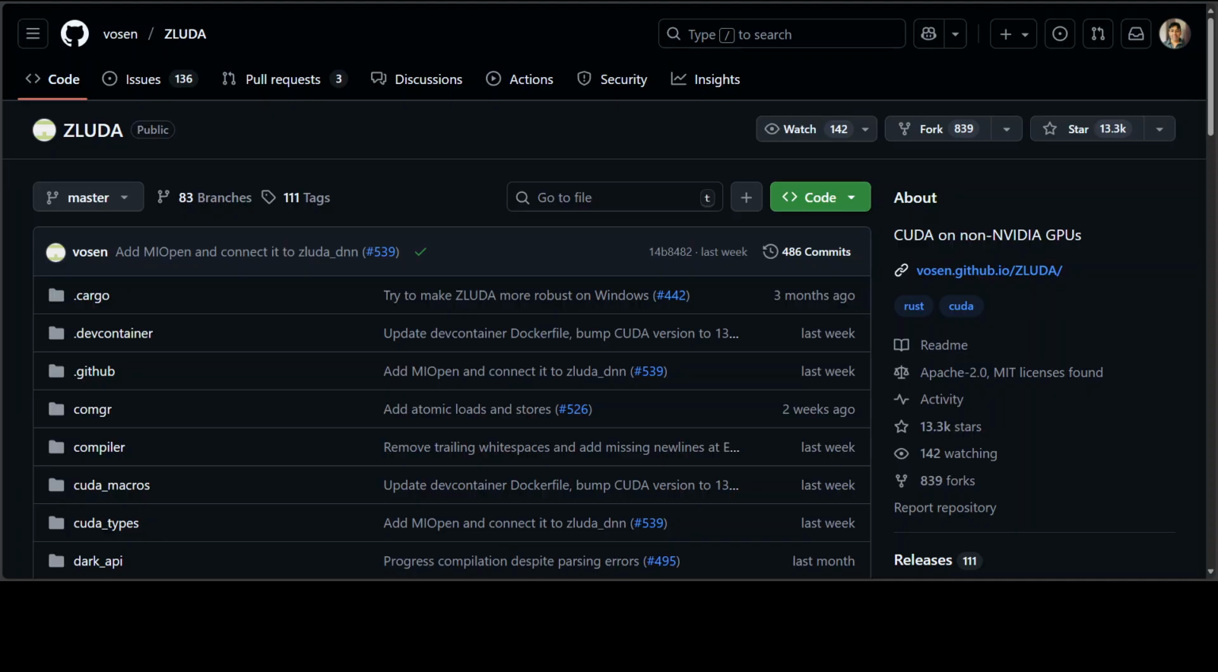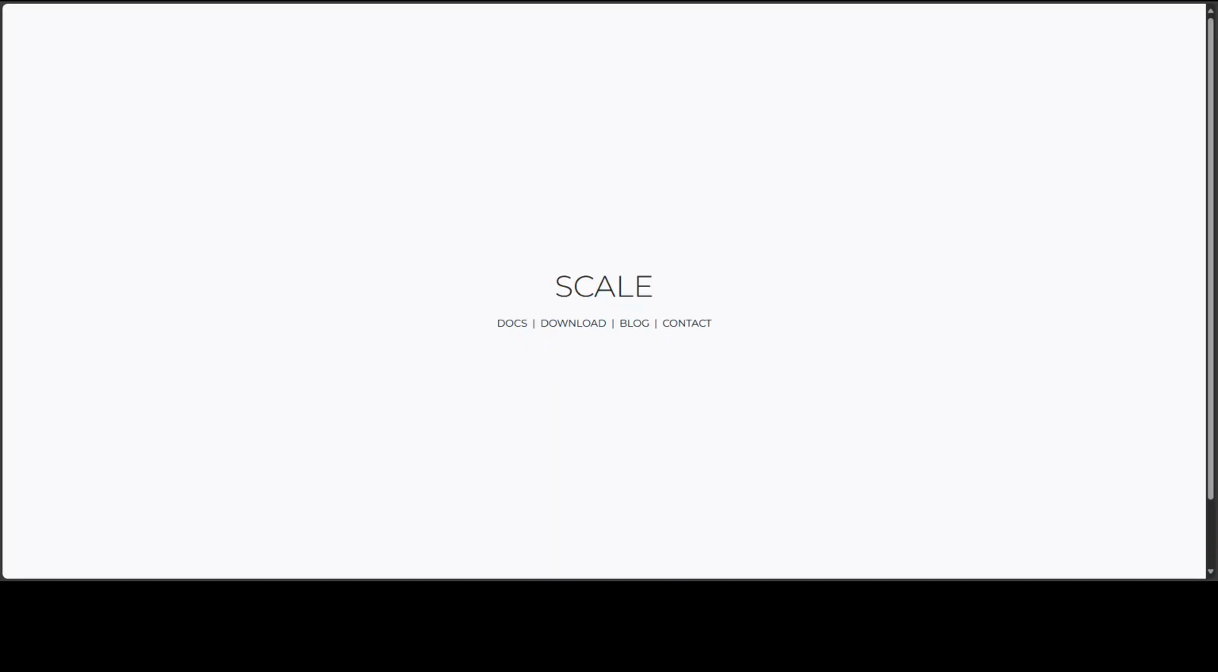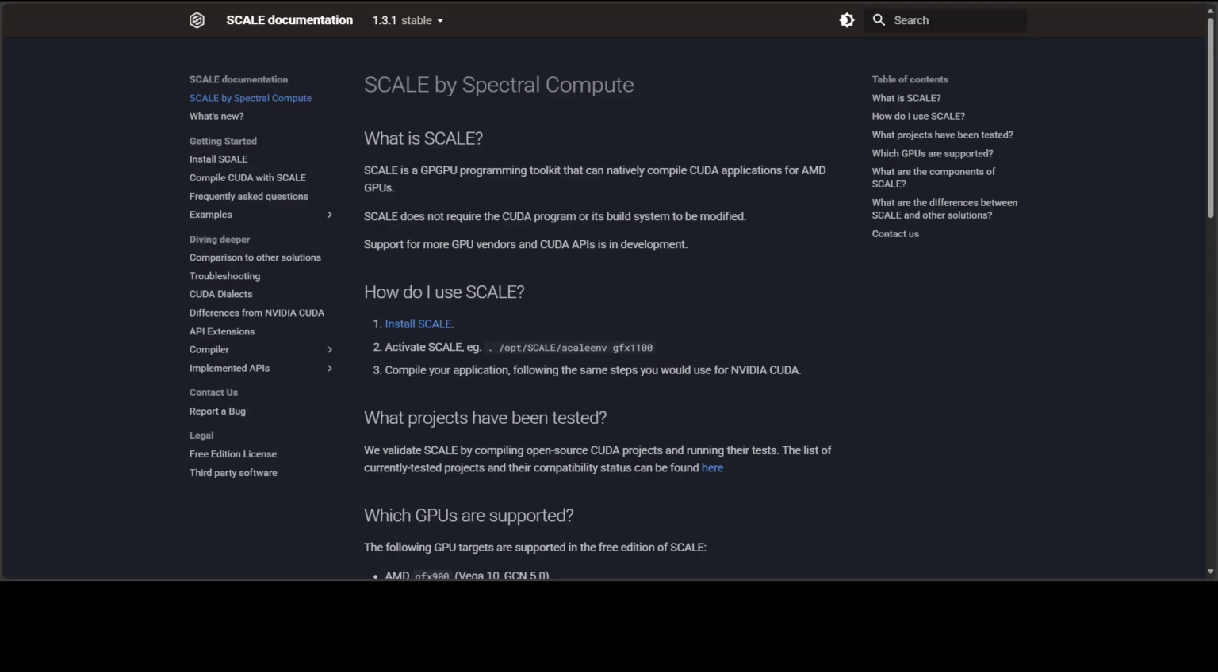I also have to point out that there are various other projects which are trying to do the same, but still I believe these three are the ones which are noteworthy. So first up is Scale.